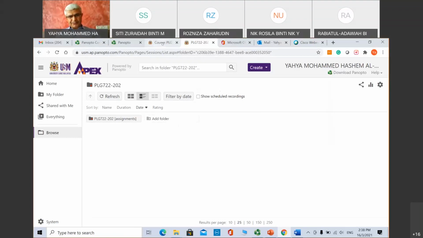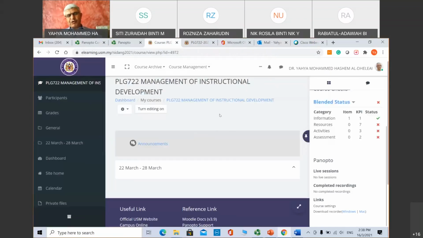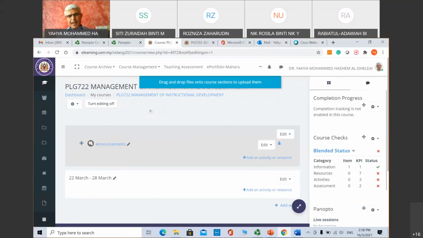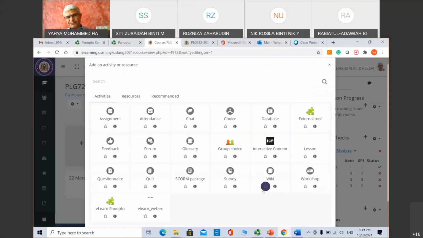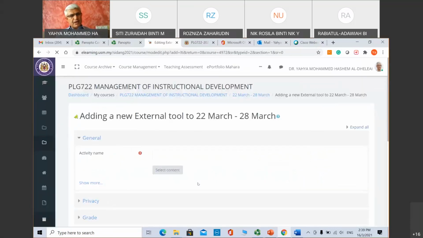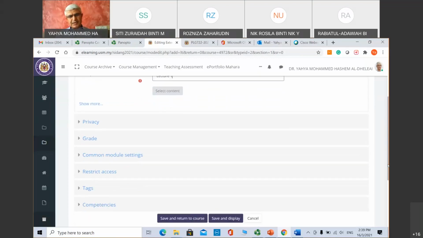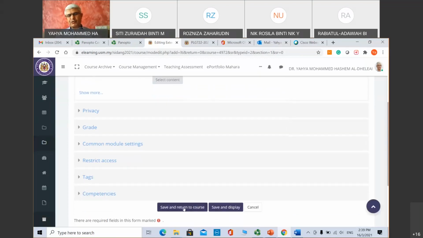Another way to access from ELAN, if we want, for example, to record directly on ELAN, no need to open the recorder or to go directly to the website. So we just turn editing on. As we do for any activity in ELAN, for example, if you want to integrate WebEx inside a learning management system, just go and start the activity. From the activities, you select ELAN Panopto. From here, you can just give it a name, for example, lecture 1. Maybe you can do the other settings, and then we just save and return to course.